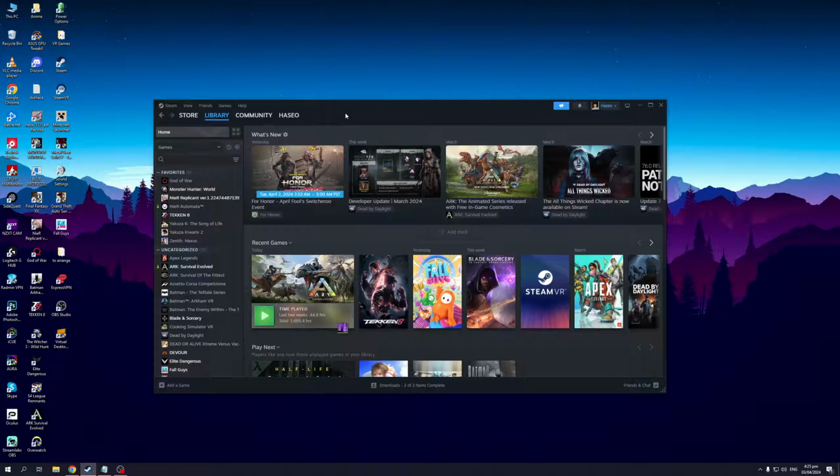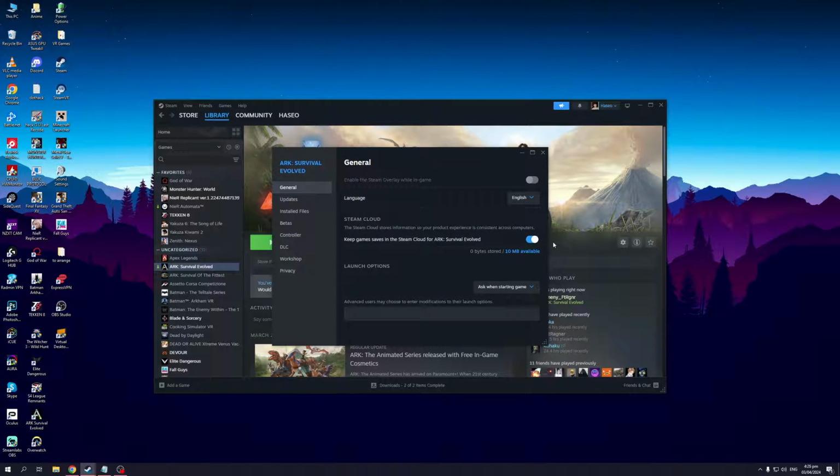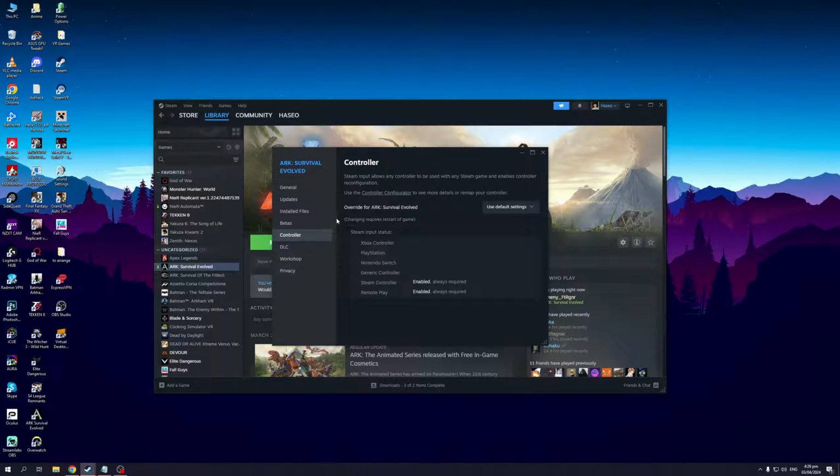Let's say that I want to remove some workshop items or some mods that I have installed for Ark. Maybe it's messing with my game, or let's say that I can't launch the game because of the aforementioned mods. So I would right click on Ark, like so, and click on Properties, or you could click on this cog right here and click on Properties. Either way, it doesn't really matter. You'll see that there are a bunch of different configuration options to choose from here. There's General, Updates, Installed Files, Betas, Controllers, and so on and so forth. Now, the idea here is you would want to click on Workshop.